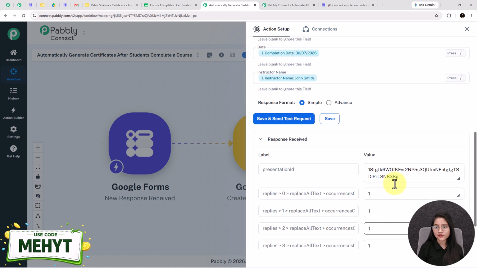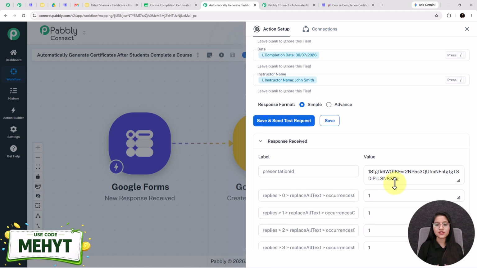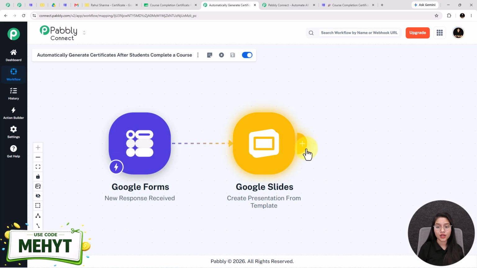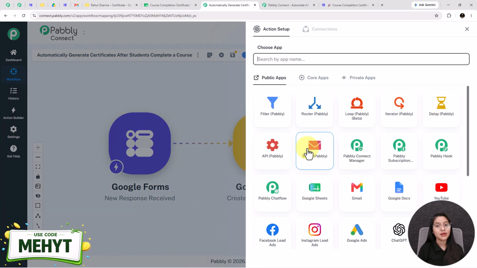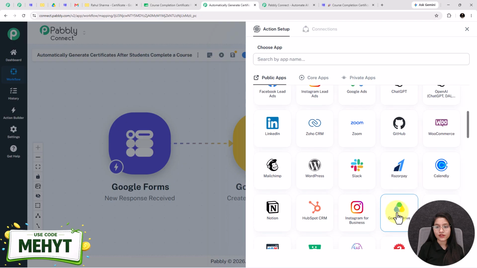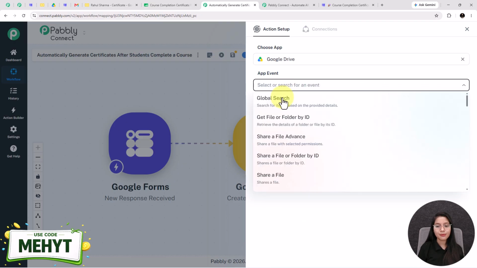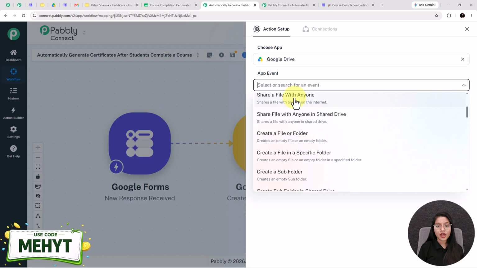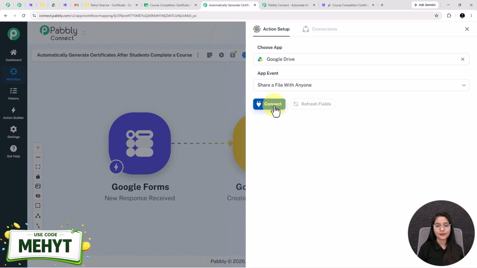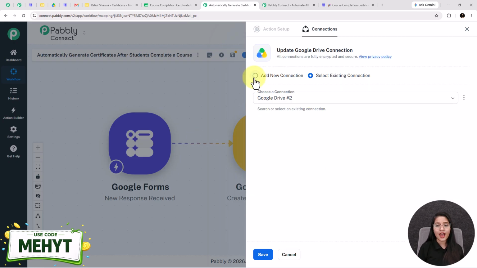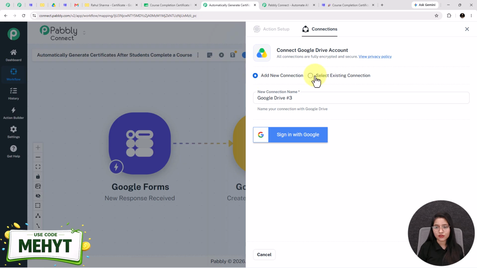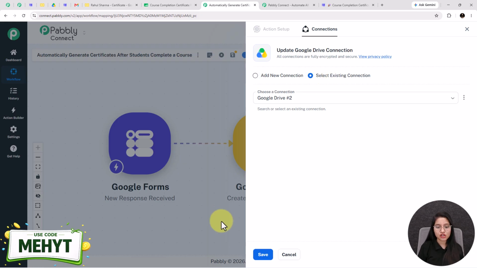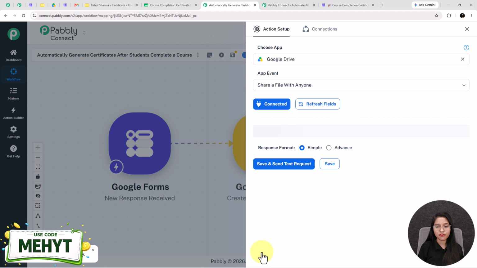As we have successfully created a certificate and received its presentation ID as well, now I am going to take my next action application as Google Drive for creating a shareable link of the certificate. After selecting Google Drive as my next action application, the app event I am selecting as share file with anyone. Next I am clicking on this connect button. I have already created a new connection before, so this time I am selecting this option and clicking on the save button.